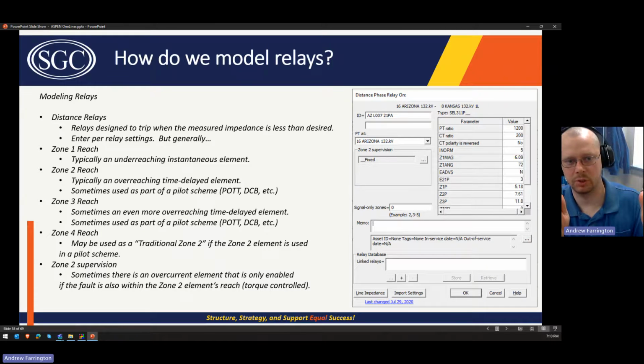But your distance relay also wants to cover that last 20% of the transmission line impedance. So usually you also have a zone 2 that reaches beyond the end of the line. That might be set at 120 or 150% of the line impedance to make sure that you're covering the entire length of the line, but you put a time delay on it. And that allows the relaying at the remote end of the line to trip for that fault.